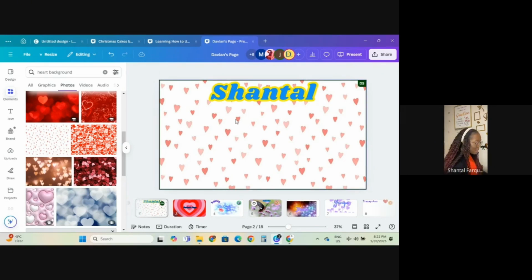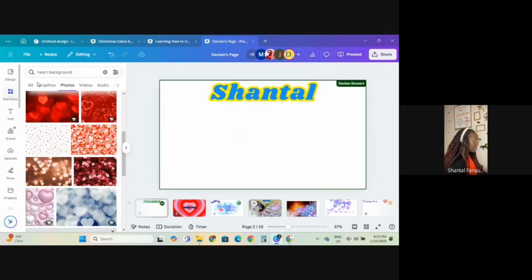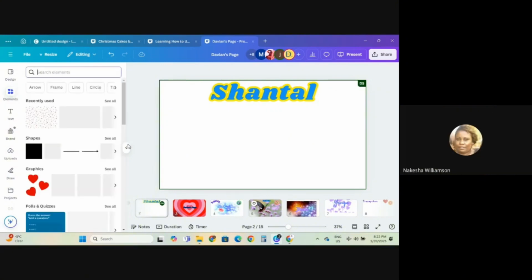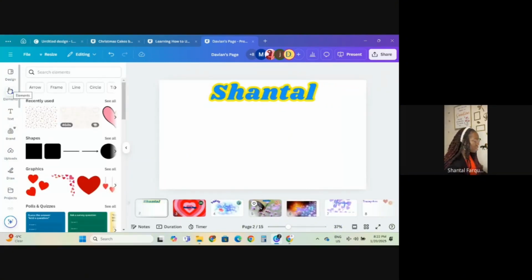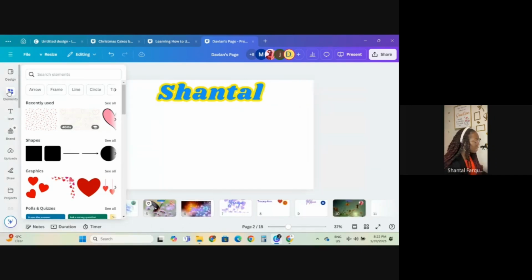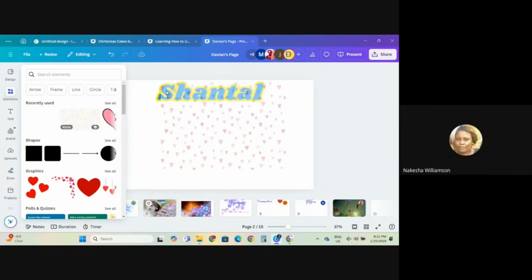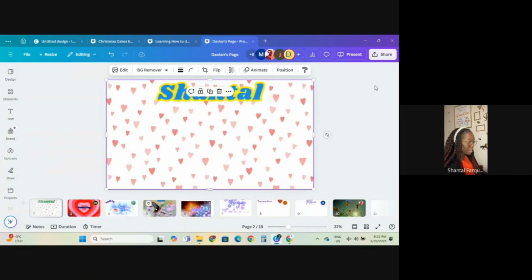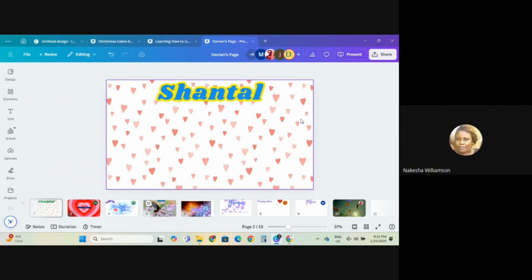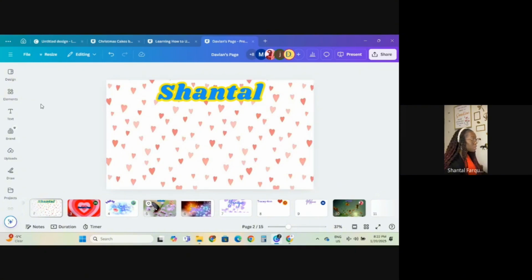So let me go again. Sorry. All right, so I'm going to go back to elements. When I go back to elements, I'm going to click on the photo that I want. I'm going to click, hold it, drag it, and then I'm going to put it over my page. And that's how it will look. If I wanted a video, I could also click, hold, and drag my video as well. So whichever one you choose, it could work for you.